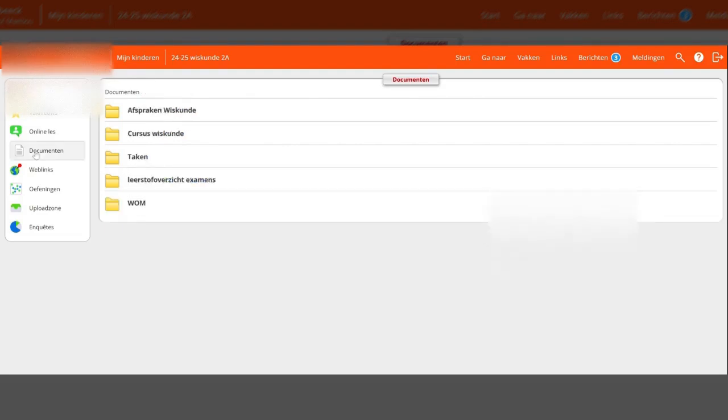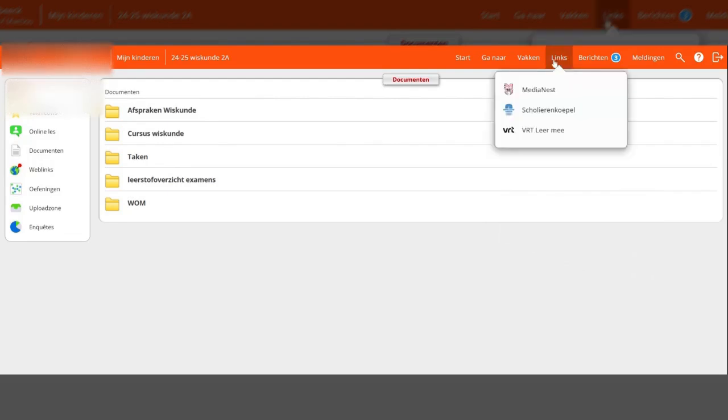What else can you find there? The assignments. Importantly, the overview of the material for the exams. Students are sometimes also tested digitally, and those exercises, those digital tests, can be found here. For the students themselves, they can access digital platforms via links. Since this is a parent account, I can't show a digital platform here.